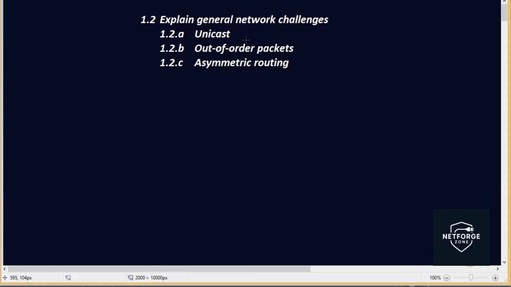Section 1.2 of CCNP routes expects you to know about different hazards that you can face during your work life. When we are working with Cisco devices, we expect to see such hazards, and we are supposed to be prepared to face these hazards and correct all of these. The first one talks about Unicast.